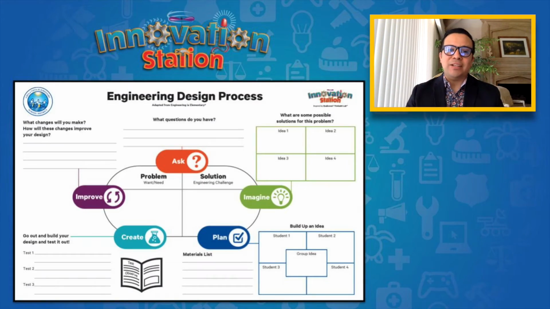I am so excited to be working on this part of the project. We'll be using what's known as the engineering design process. This graphic organizer will allow us to share our thoughts and ideas in sequence, as well as keep us moving forward as we create that device.